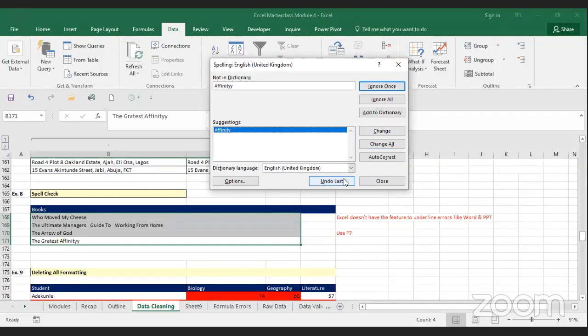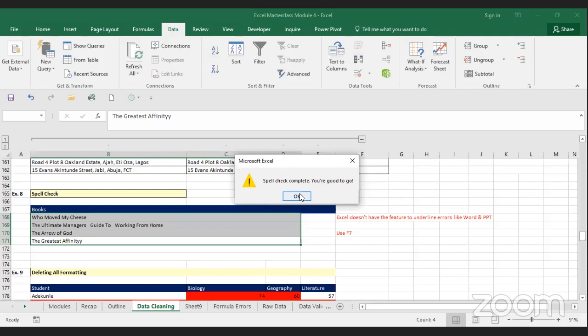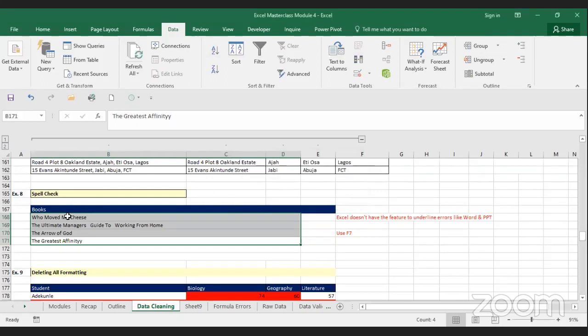I can undo again, back to the very first one, and then I can also change, and change. All right, so that's another way. Spell check complete, you're good to go. Thank you, Excel. So this is another way to check for errors. Another thing you can do is if you have long rows of data in a column, when you select it and check for errors, it will begin to scan all through and suggest to you where errors are found.